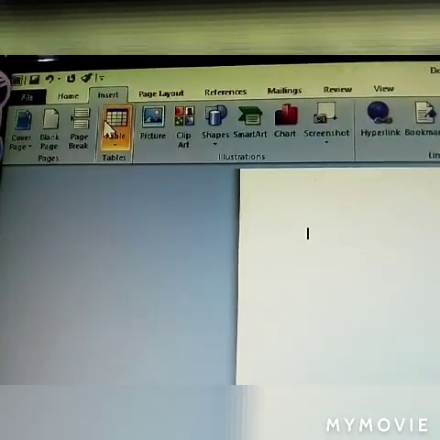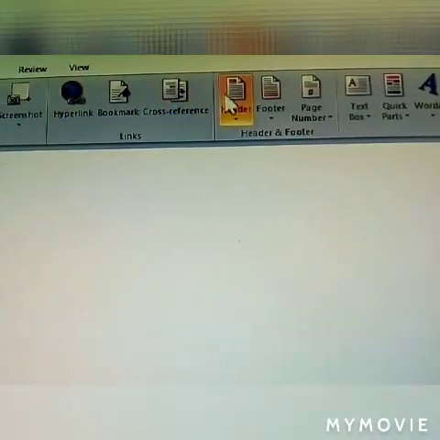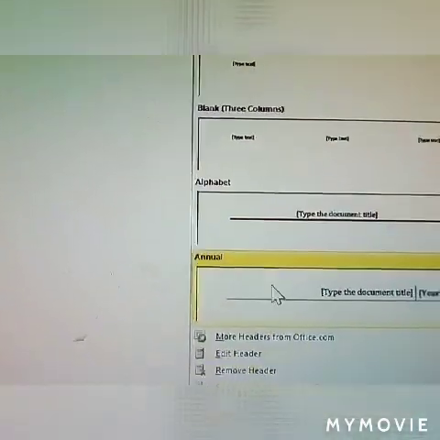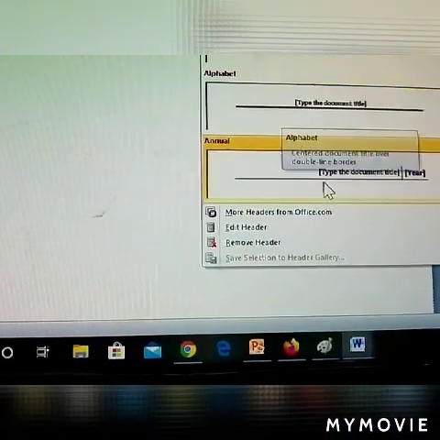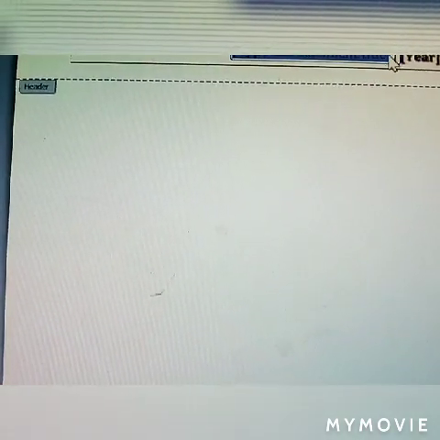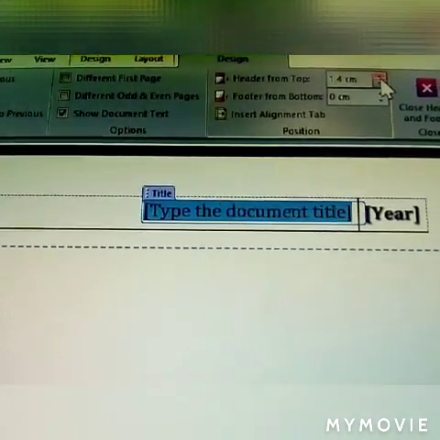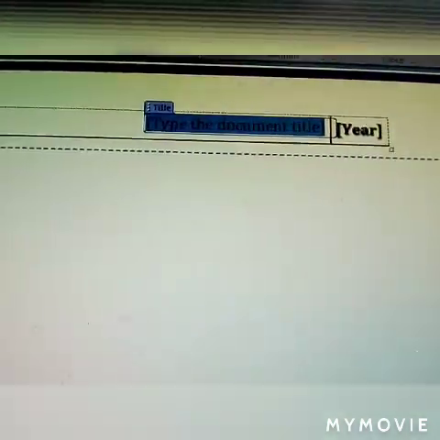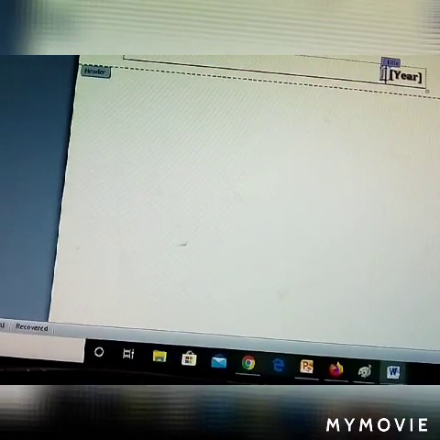This is MS Word. Click Insert, then click right side in the header. Click header, select any header. Now type your name here. This is to increase the header size. This is to increase the footer size. Click here and write the title.